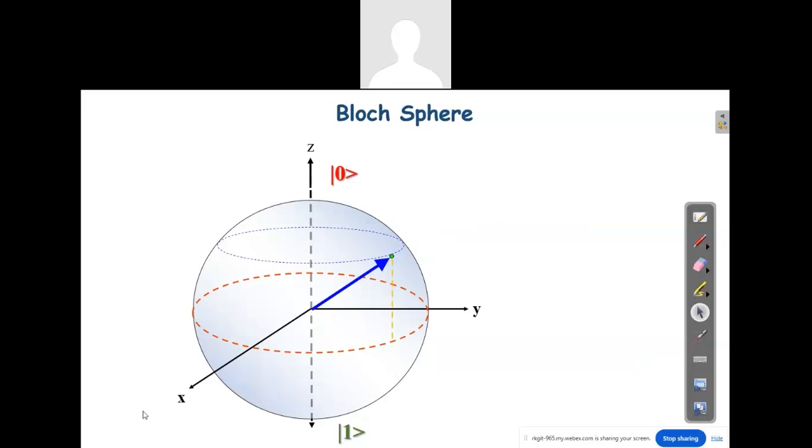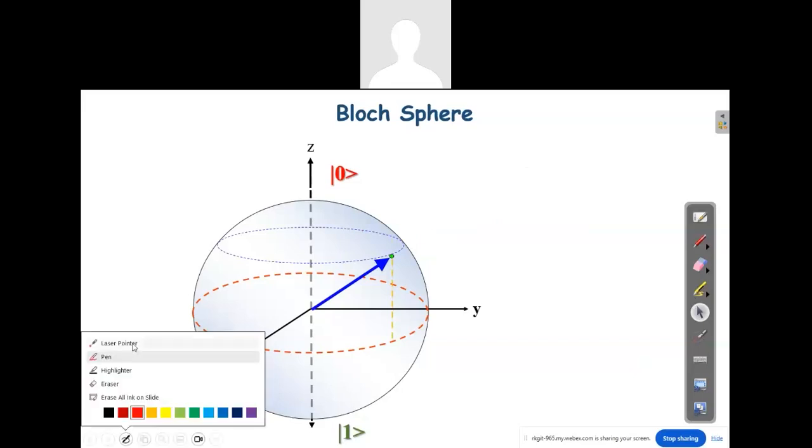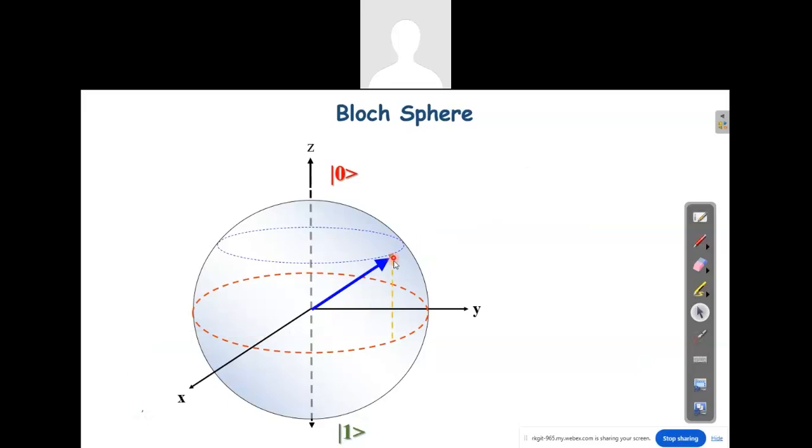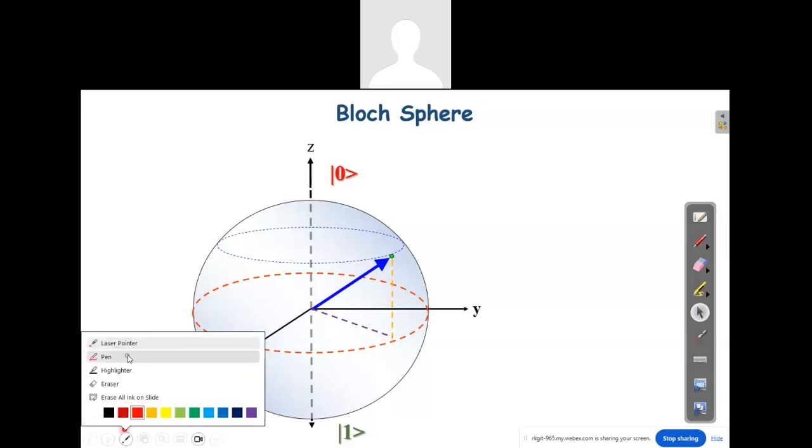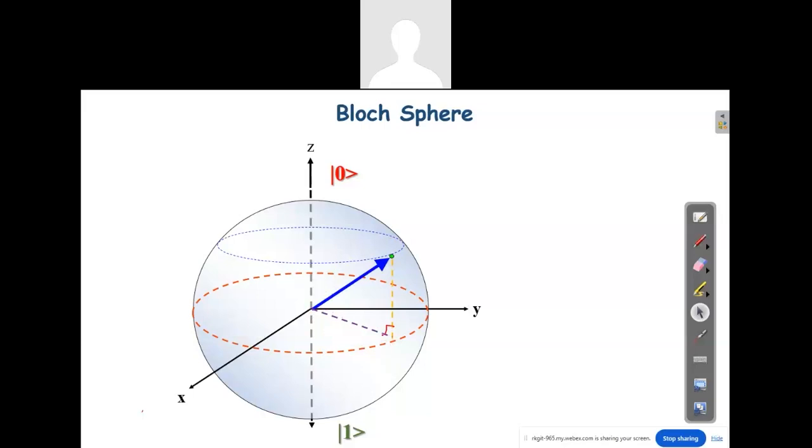So this is not working. Here I will take the laser pointer. Look here, we are doing a projection from this green dot to the xy plane, right? Then we are doing a projection from the origin to this intersection, this violet line. So we have a right angle triangle. Carefully observe, we have a right angle triangle.